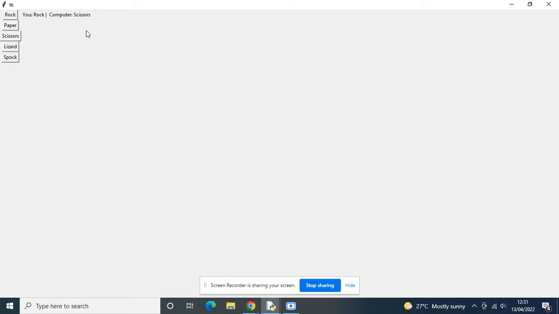And as you would hopefully know from the game, if you choose rock and the computer chooses scissors, you win actually. And now you can say choose paper, and it will say that you choose paper, the computer chose scissors, and then you lose the game. You can choose, say, scissors, and if the computer chooses scissors, it is a draw. If you choose lizard and the computer chooses scissors, then you lose because the scissors will simply kill the lizard. So that is the way this game works.